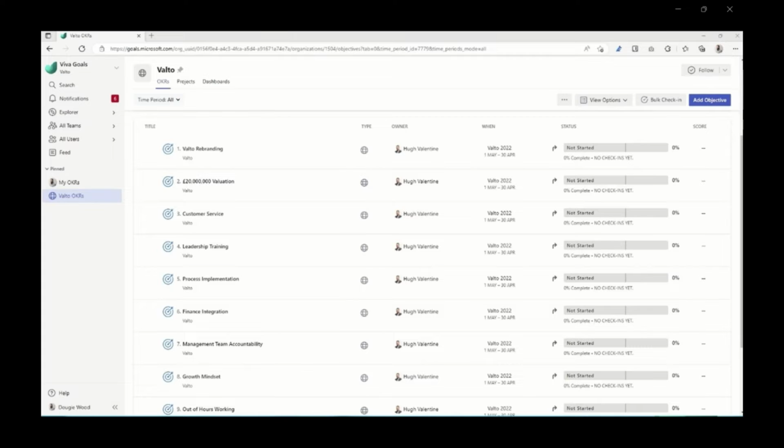So SMART stands for specific, measurable, attainable, or achievable, some people would say, and then relevant. And then also T for time, so time bound. So these are objectives that align with your overall company's goals. So the very first thing that you need to do is actually look at setting company goals.